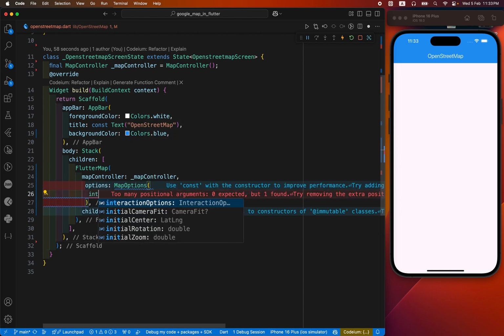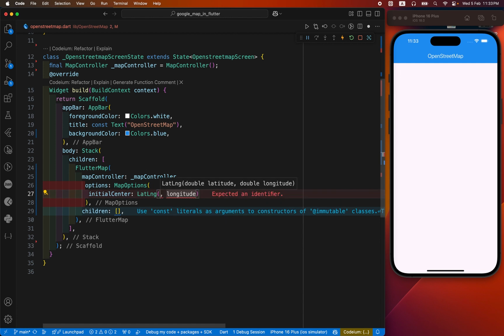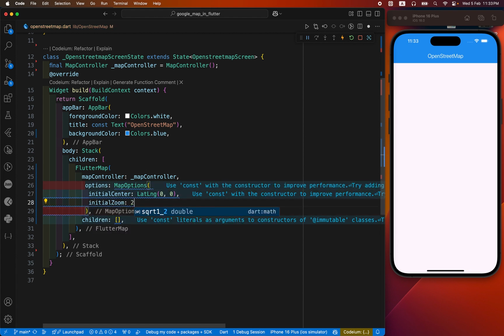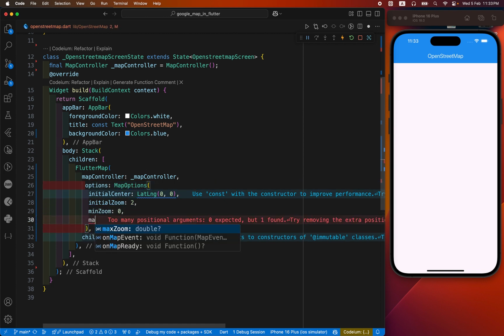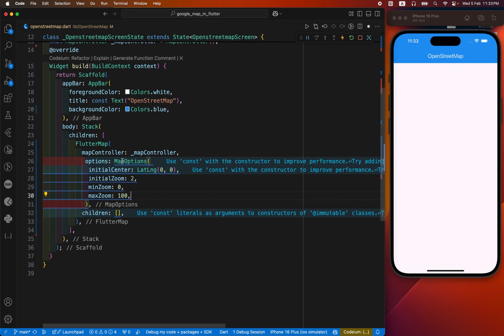It is the initial center, where you want to display the map during opening the app. I'll just set it to 0 0 lat long, I don't know where, but I'll use it. And the initial zoom I'll set to 2, just 2, and minimum 0, and max is 100. We will customize it later according to our requirements.